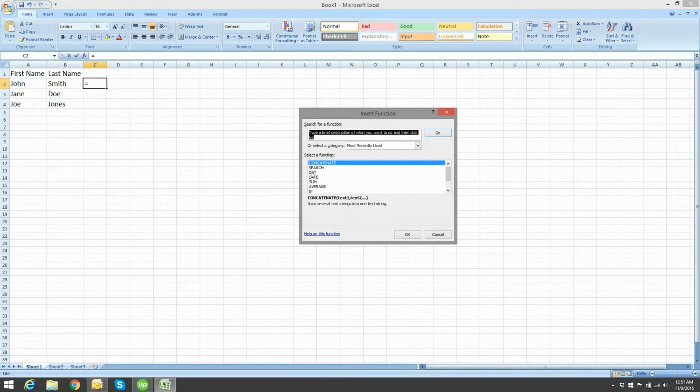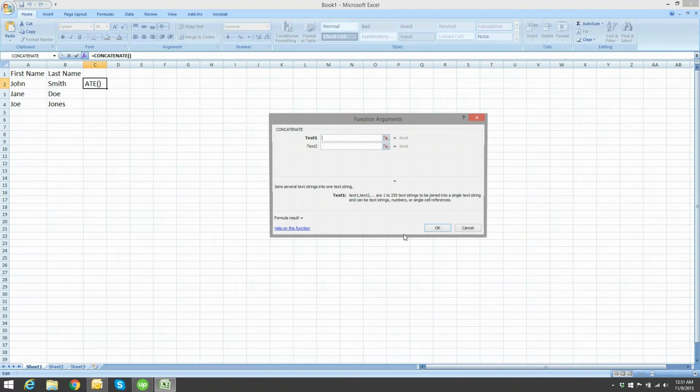And here we have most recently used formulas in Excel. If the concatenate function isn't in this, if you haven't used it before, you can also begin to type and just hit enter and select it that way. So highlight that, hit OK.